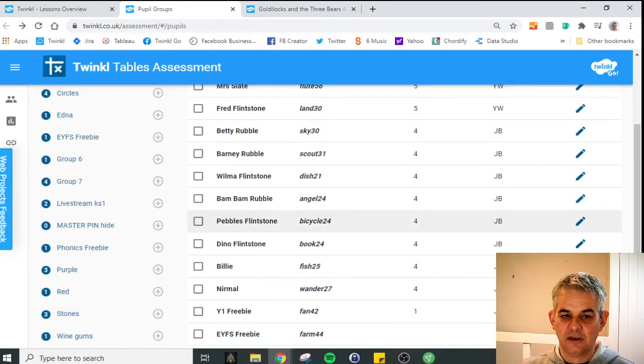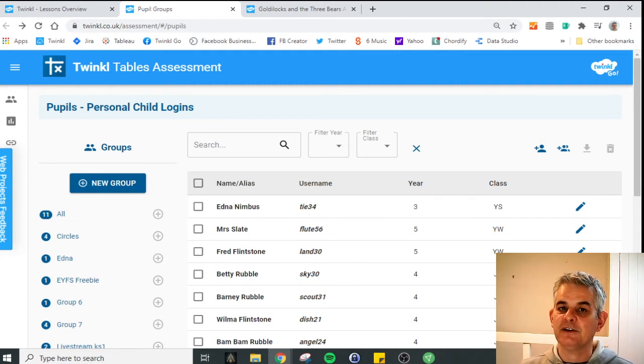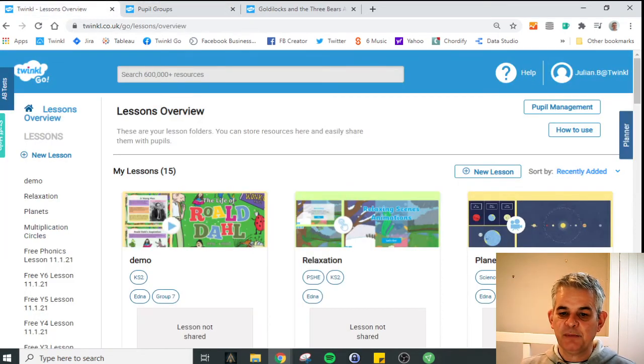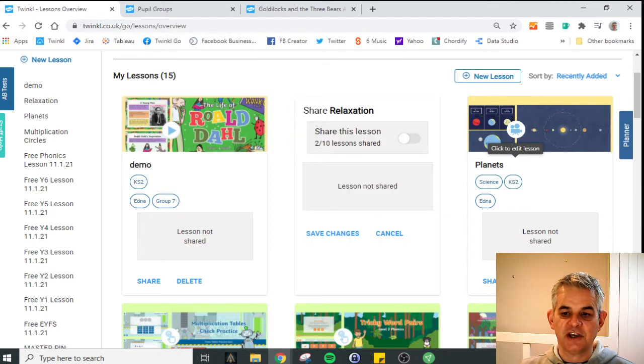Right, okay. So I said I was going to talk about different types of sharing. So we've got 2 different types: pin code and personal child logins. On the face of it, pin codes look easier because you've just got a pin code to remember. But the issue is that for every lesson, let's go back to lessons overview. If you're using a pin code, for every lesson, what you've got to do is set it up in the first place, but then you've got to click share and go across like that and save the changes. So you've got to do that every time.